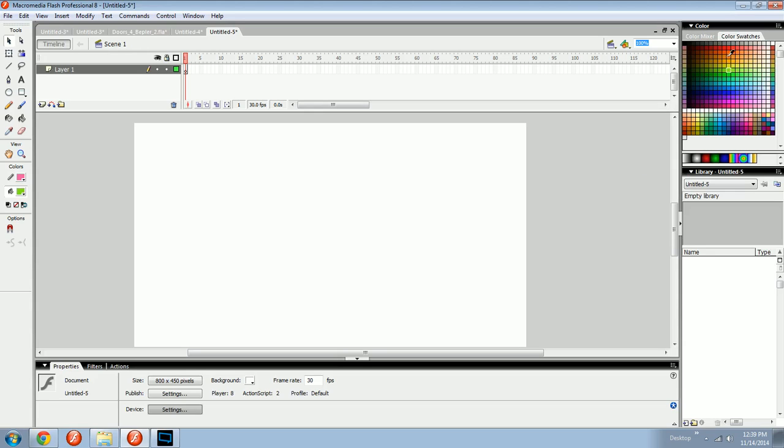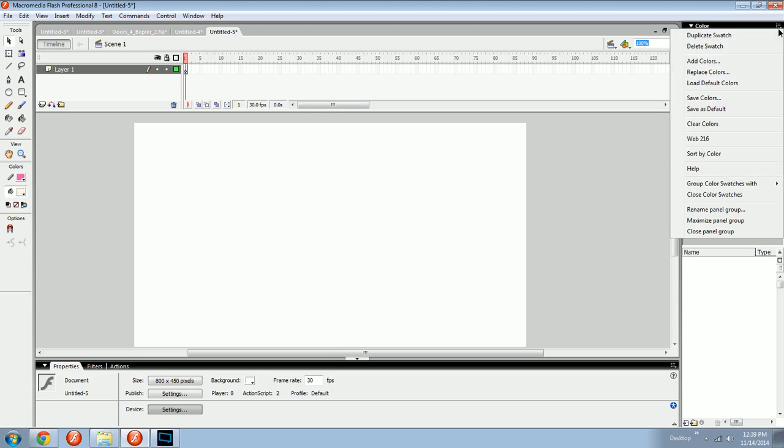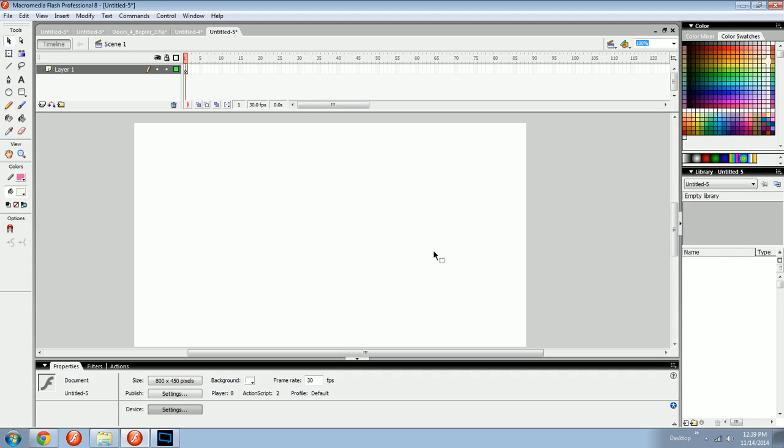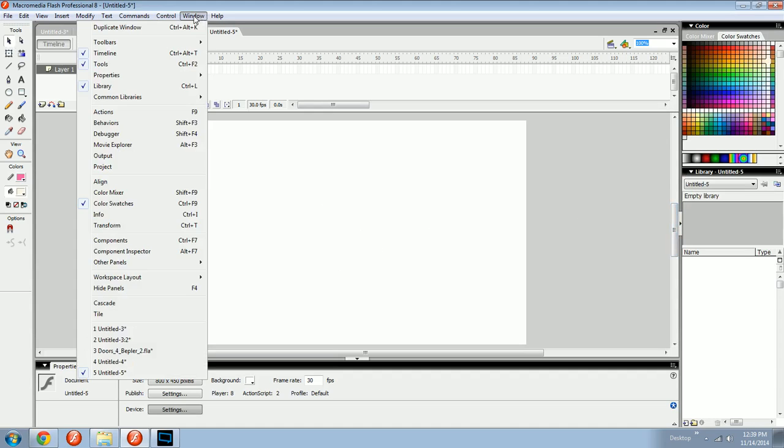Load default colors. My default colors are these NTSC safe ones, but if you hit load default colors, it'll go to whatever is your default. Good. As long as the file isn't deleted, the color file. Great. So that is the swatches window.